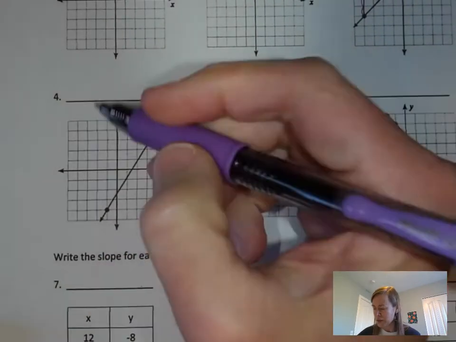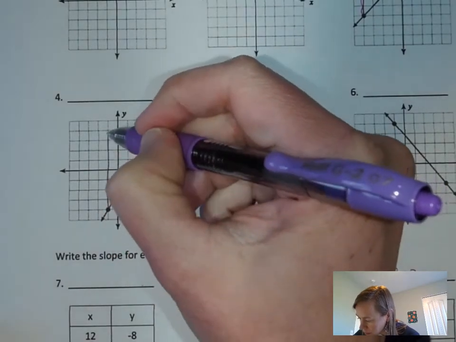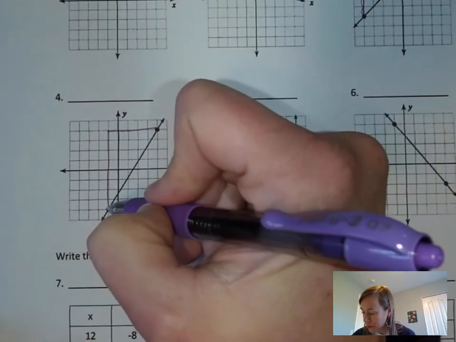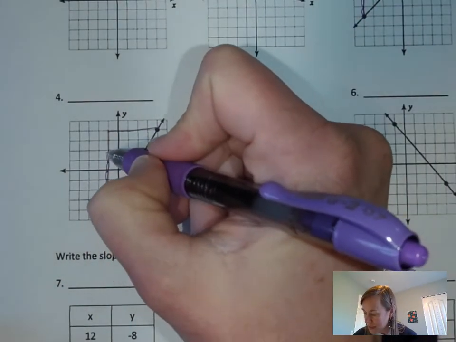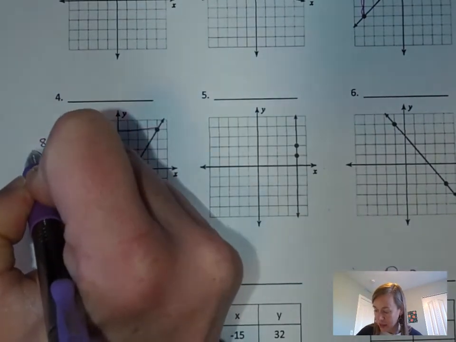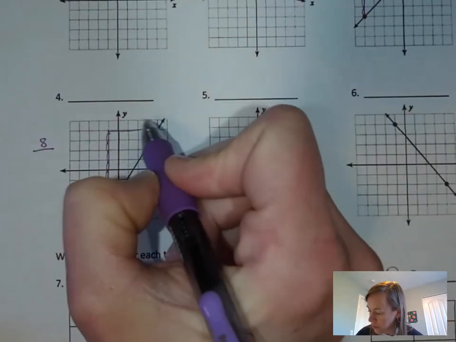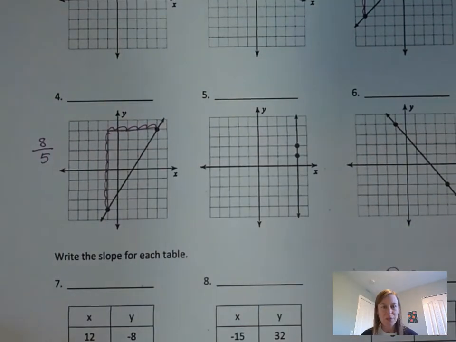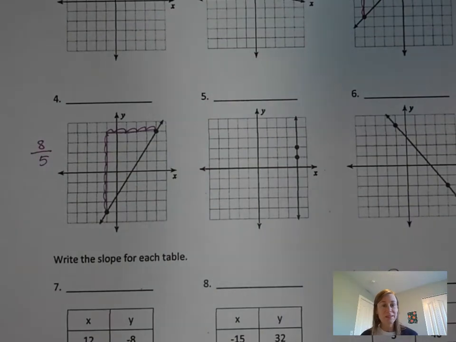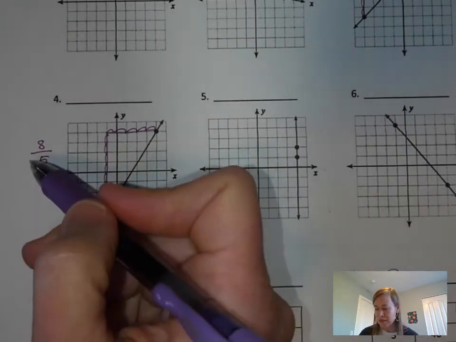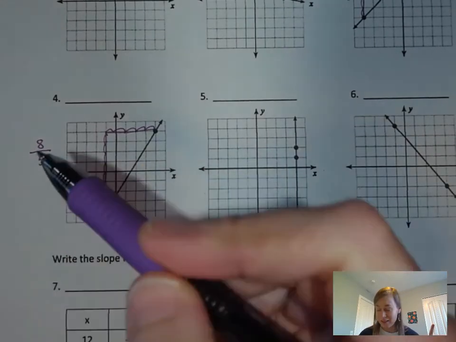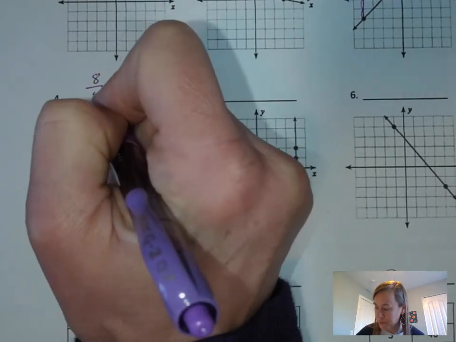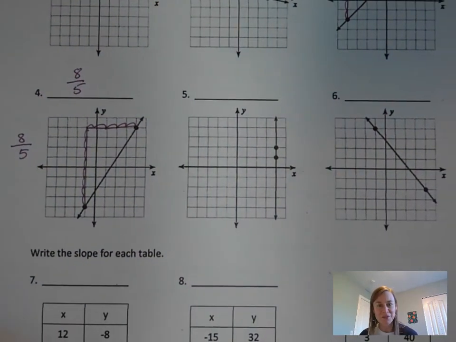Okay, so let's draw our big stair step. Up and over, and let's count. How far are we going up? 1, 2, 3, 4, 5, 6, 7, 8. So I'll put 8 on top because that's the rise. And how far for the run? 1, 2, 3, 4, 5. Looks like there's a 5 on the bottom. Can that be simplified? Nope. Let's just double check positive, negative. I have a positive number here, so I should be going uphill. Am I? Yeah, we're going uphill, so we're in good shape. 8 over 5. Going on to number 5.